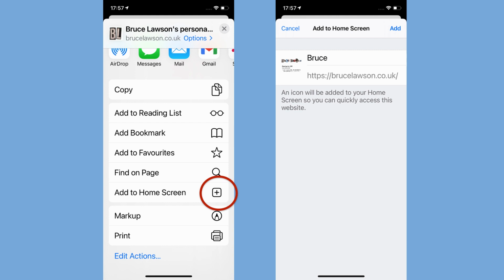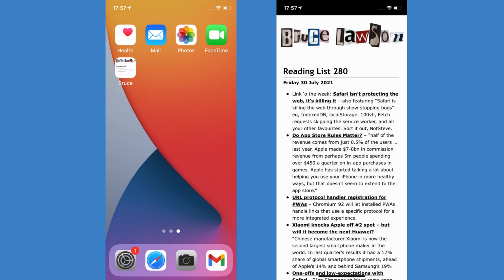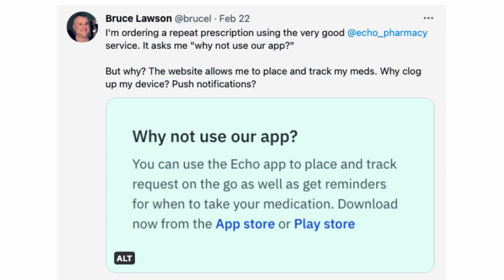Anyway, once you click that, then you confirm, and finally it's on the home screen, and when you press it, it launches full screen without an address bar. But it's still, even though it's much harder to discover this, it still can't do everything that a native app could do. This is Echo Pharmacy.